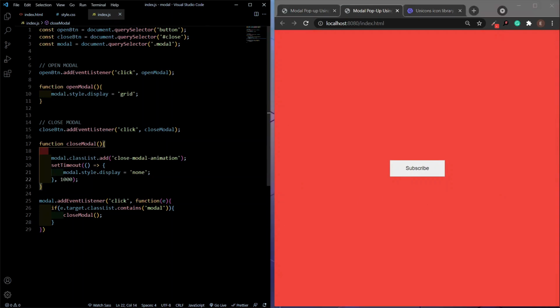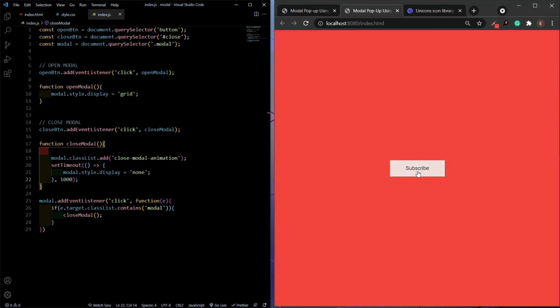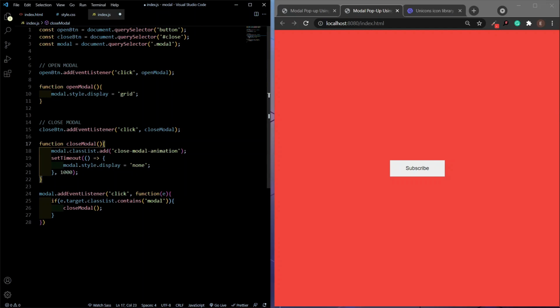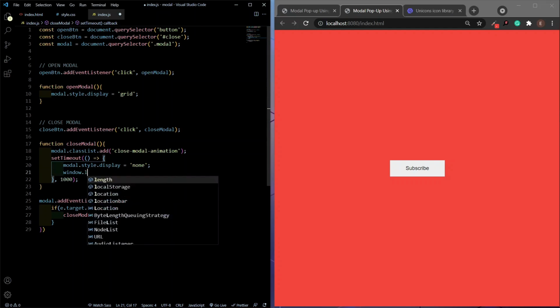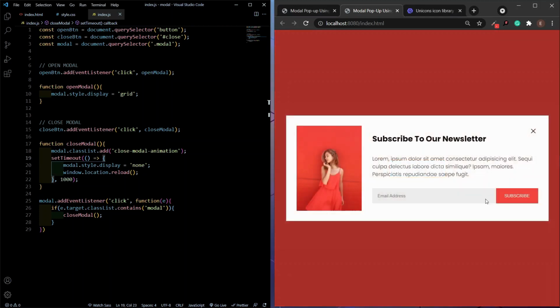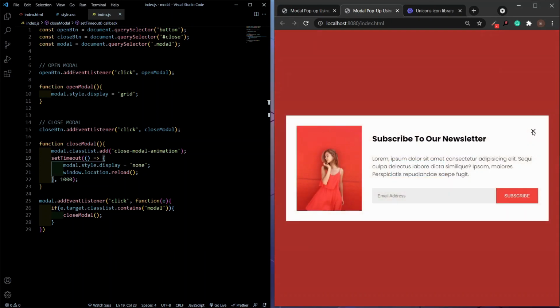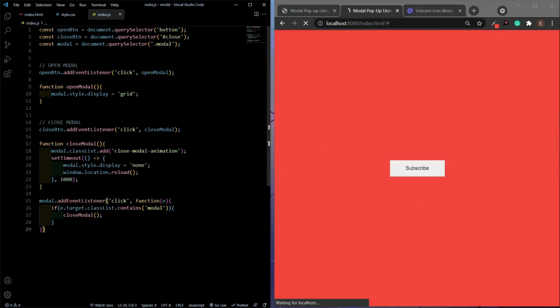And you see how when we click the subscribe button again, it doesn't work, and that is because this close modal animation class doesn't get removed. So what we are going to do is whenever we call the close modal function, we want to reload the page. So we are going to say window dot location. You see the page reloads, and now everything works fine. All right, so that is done.